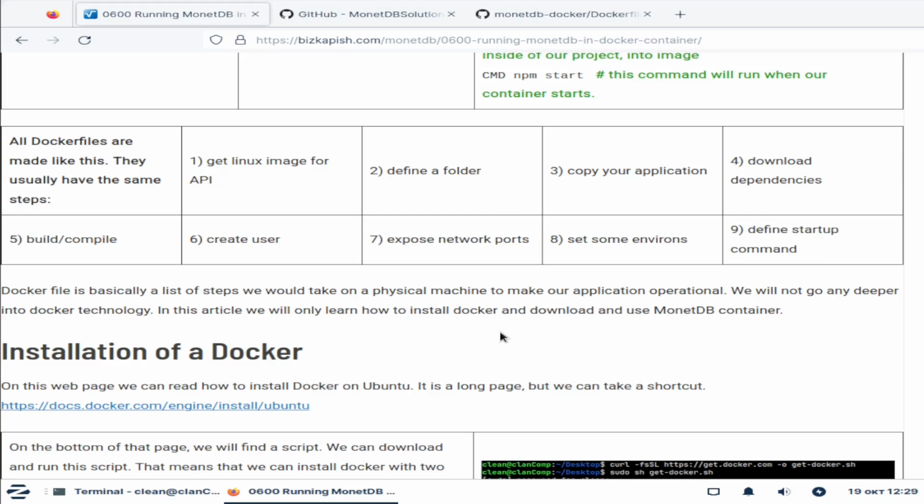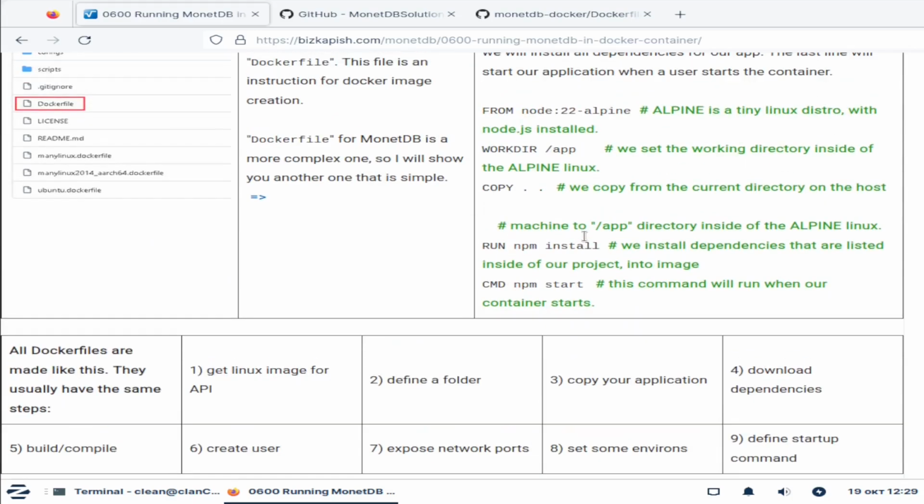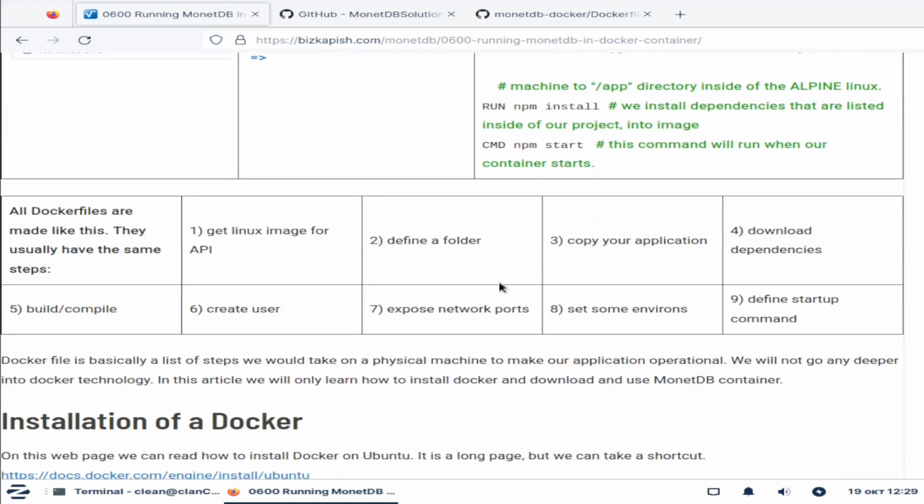So Docker file is basically a list of steps that we would have to do if we would install our application on a physical machine. But now all of those steps have to be done automatically, so we have to create a list of those steps in order for Docker engine to repeat all of those steps. I will not go deeper into Docker technology, we will now only see how to install Docker and how to download and use MonetDB container. We will now see how to install Docker Engine.